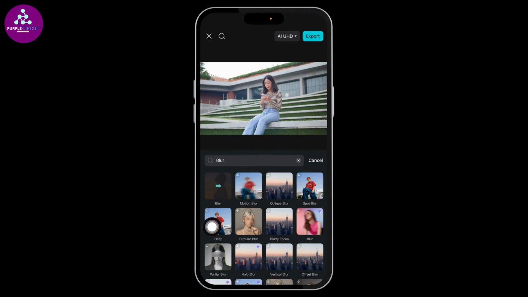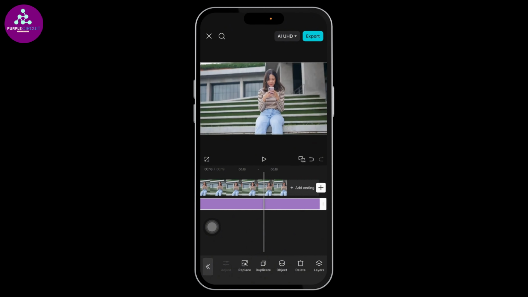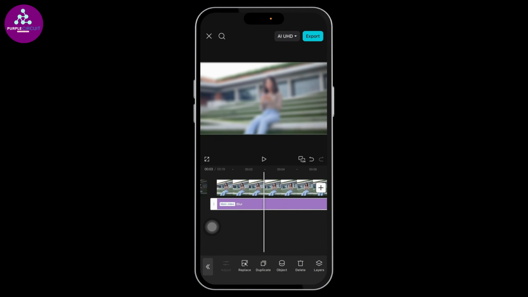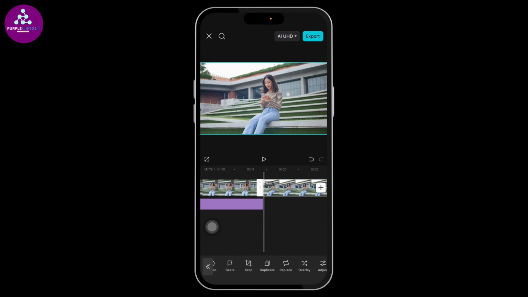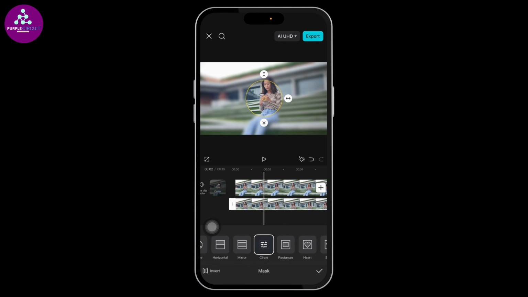Adjust the blur effect across your video, and if you want it stronger or weaker, tap on adjust and fine-tune the intensity. After that, select a video and tap on the copy button, then choose overlay to place the duplicated video underneath the original one. Select the second video layer, tap on mask, and then choose a mask shape.